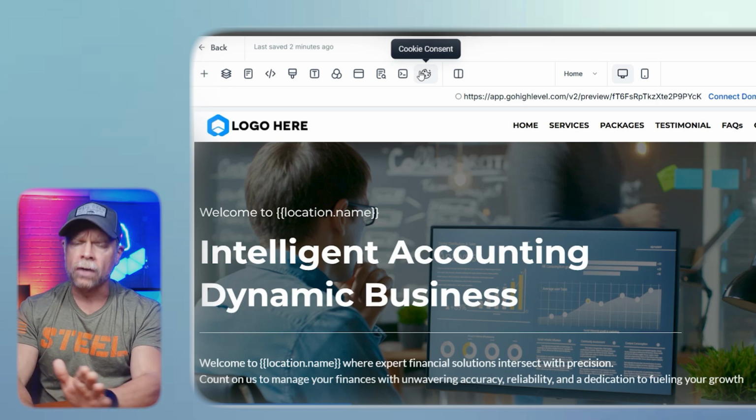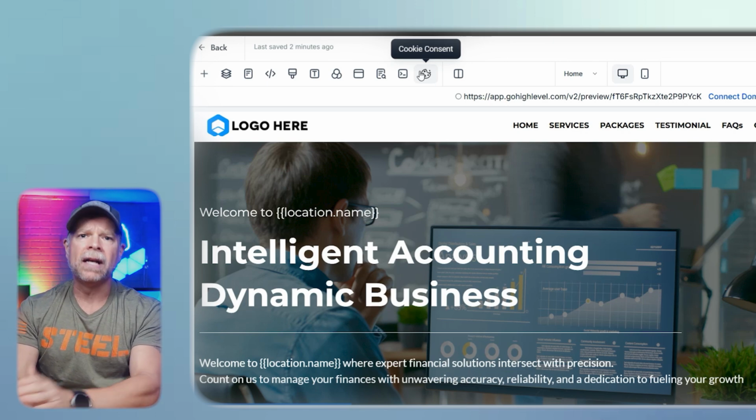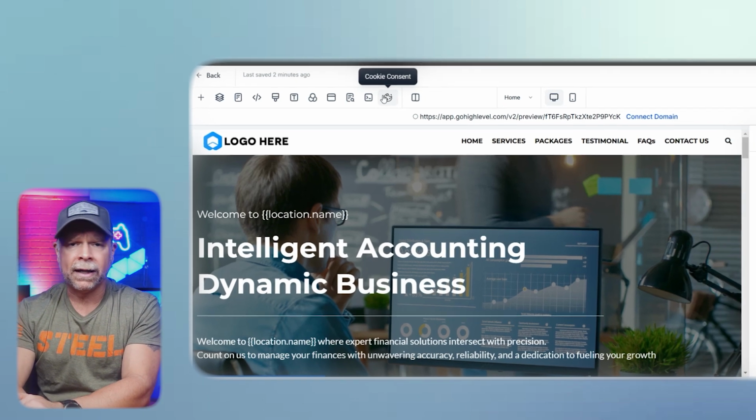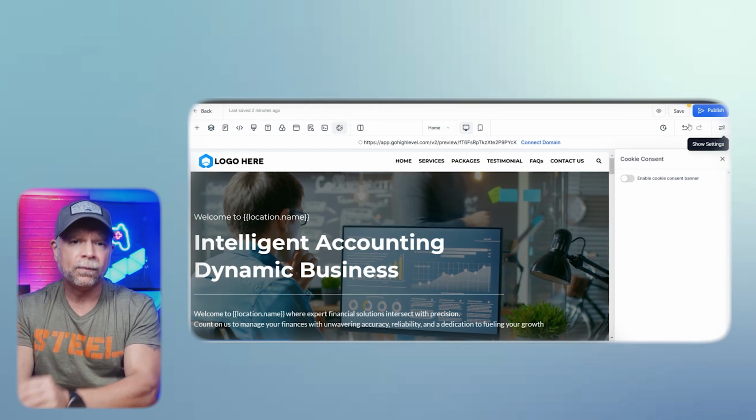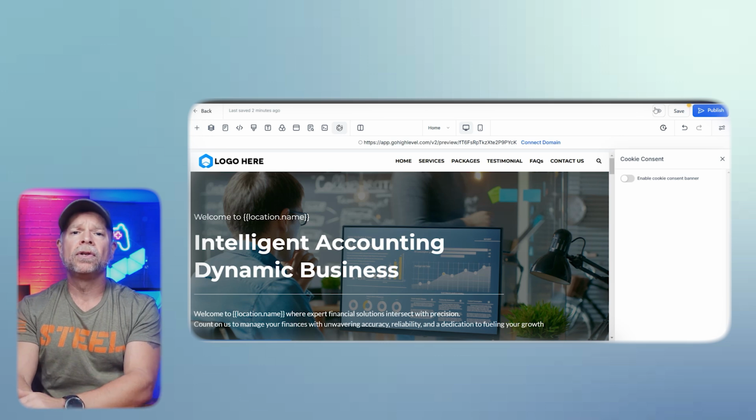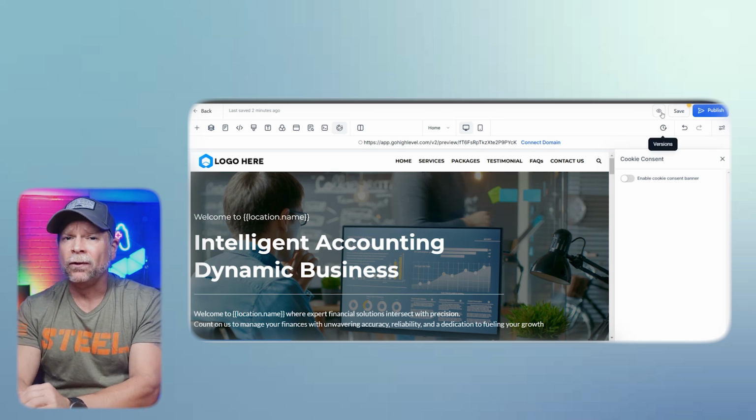After making all of your customizations, it's a good idea to preview your website before making it live. Click the Preview button to see how your website will look. Now, this allows you to catch any errors or make any final adjustments before publishing.